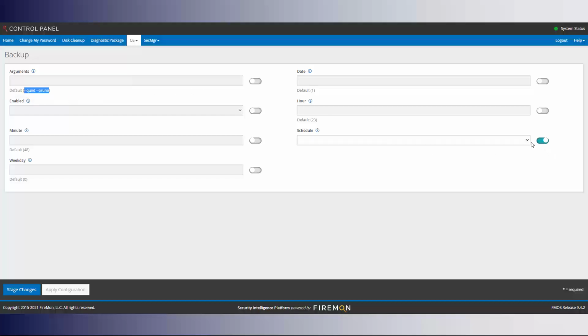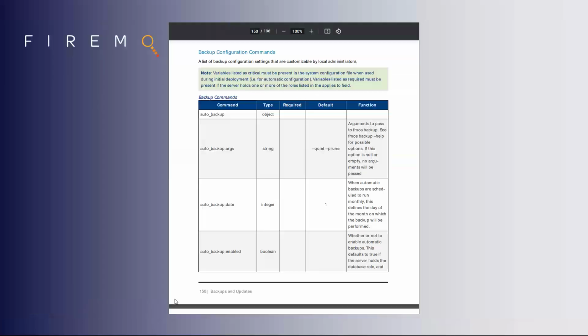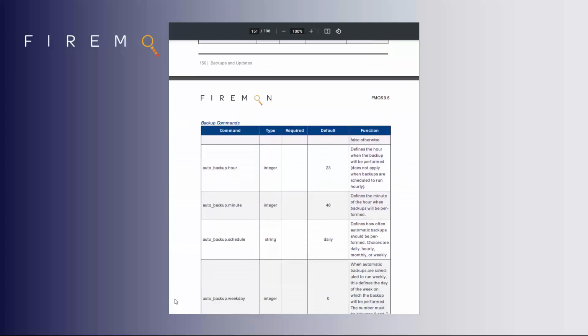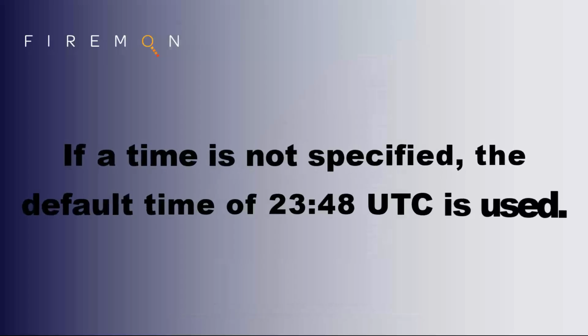Next, we'll look at the schedule menu to the right. The options are hourly, daily, weekly, and monthly, and depending on our choice is how we will configure the rest of the options. If hourly is chosen, we can select the minute of the hour to begin. If daily, we can choose which hour and minute. If weekly, we can set the day of the week with the hour and minute. And if monthly, we select which day of the month with the hour and the minute. The fmos installation and configuration guide shows how we can also set all these parameters in the CLI. Now, it's not necessary to configure the hour and minute, and if we leave them blank, the default time of 23:48 UTC will be used.